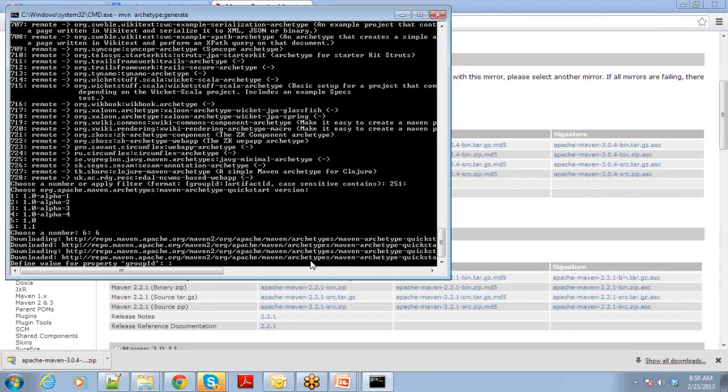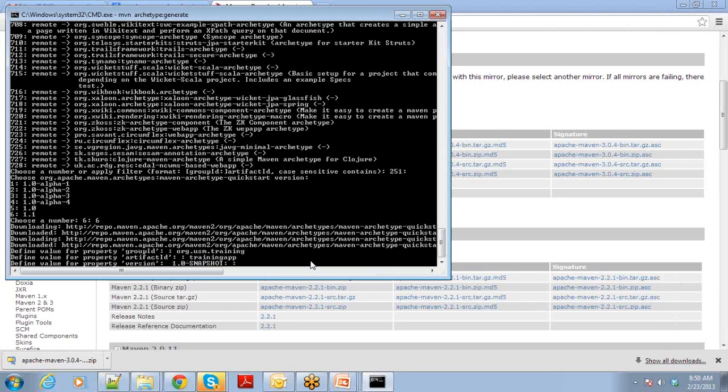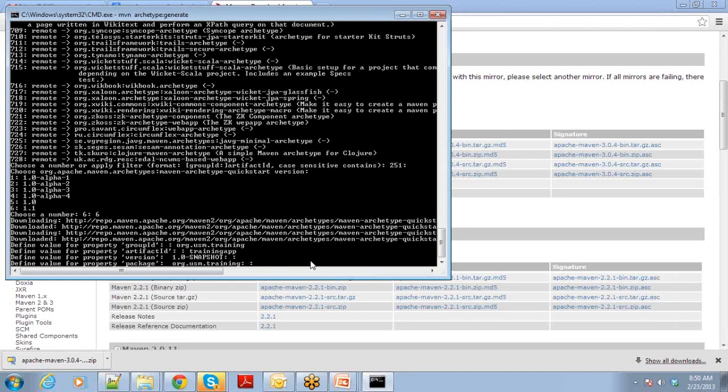So let me give some packaging structure, say for example org.usm.training. Okay, this is the group ID for me. This is the packaging structure I want. And I say artifact ID, I'll say train. Artifact ID means the name of the jar file that we want. I will say training app. Okay, and then version 1.0 snapshot. Let me retain whatever it is. Package org USM training, I am okay with that package convention. Move on.